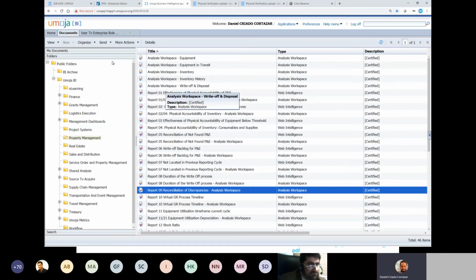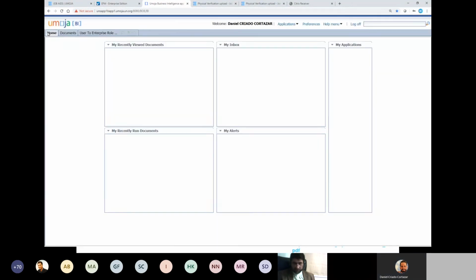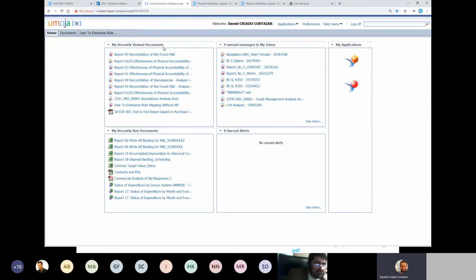You see that I'm in production again. If I go to home, currently when you just land into Moya BI, you go directly to documents. But if I click on home, I have some sort of dashboard with my recently viewed documents, which are reports. And you see 9 unread messages in my inbox. Those are different reports sent by users or colleagues that are dumped into this inbox, and from there I can retrieve and see those reports.